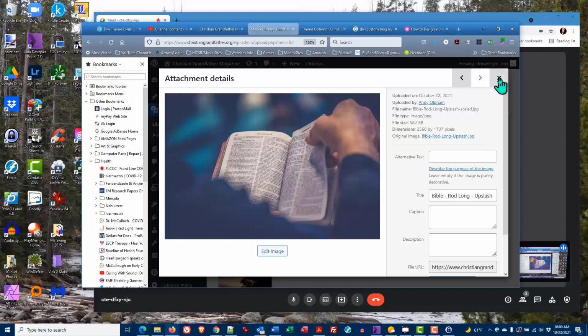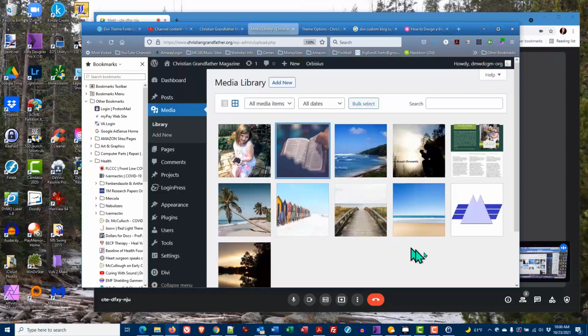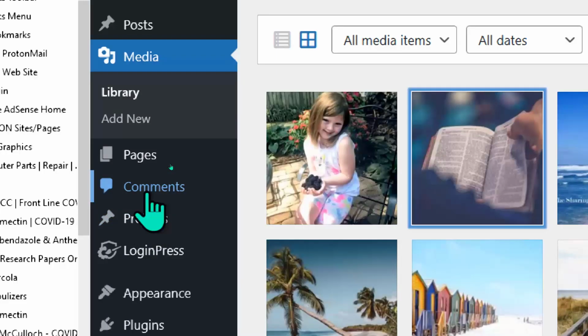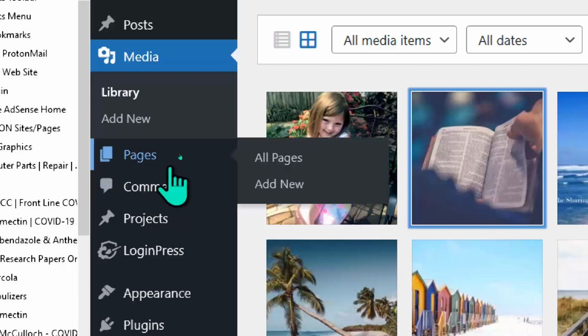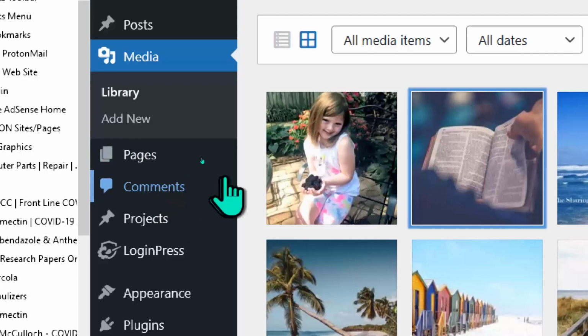That's just navigating your media area in WordPress. Let me zoom back in and we'll show you what else we got here. Comments are basically, if anybody comments on your posts, you can click on that and see all of them. And if you've got it set up so you have to approve all comments, and I would advise that, then you can come here and approve them all at once.